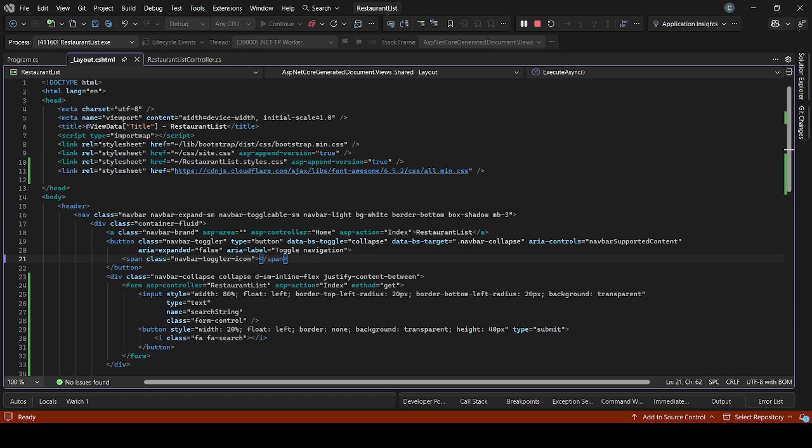Welcome to chapter 9, where we are adding the search bar filter. So we're going to add a search bar to our navigation bar so users can search for restaurants. Before we do that, let's dive into the code and see how we're going to implement it.